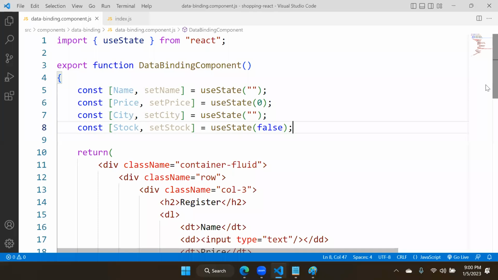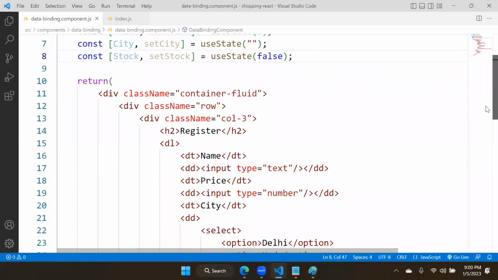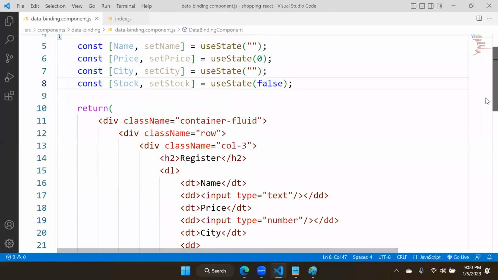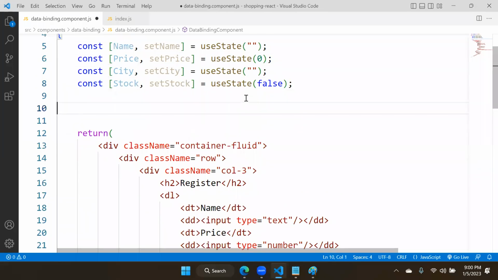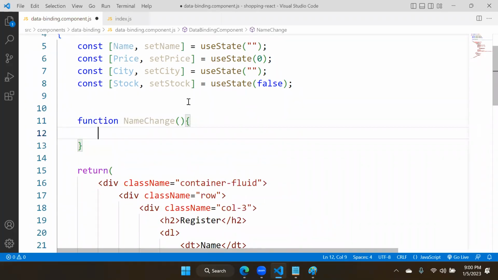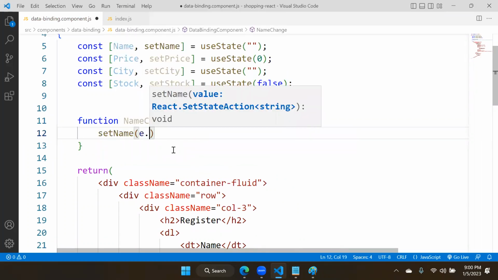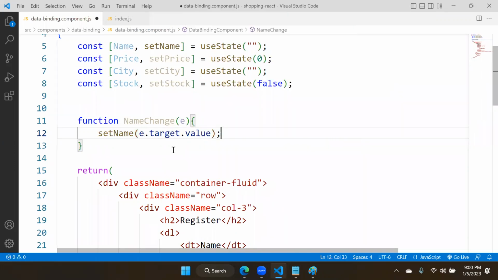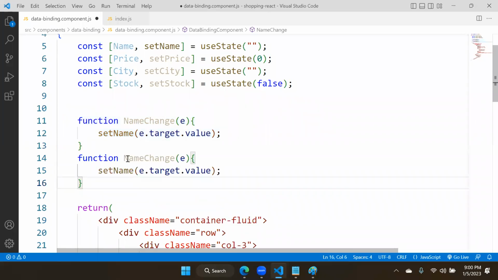Now these details we need to collect and display, and very importantly, we need to set them. That means for every element we have to write logic. So we need a function, the name change function. On name change, we have to collect what name they are entering and set name, e dot target dot value. That's how we do it. Similarly for all these options, another one is price change. We have to set price. I will show you shortcuts after this.